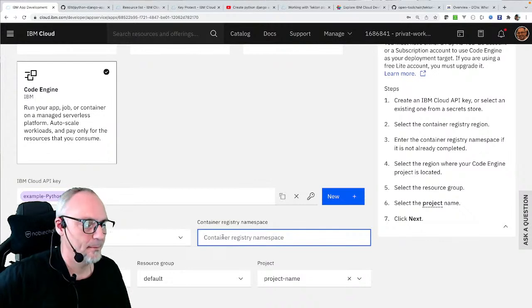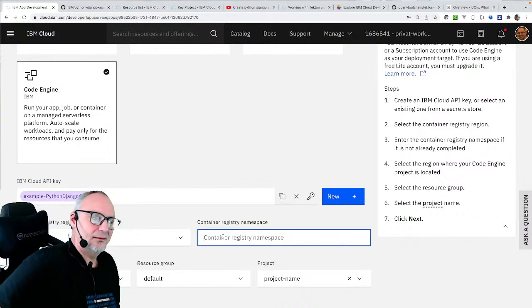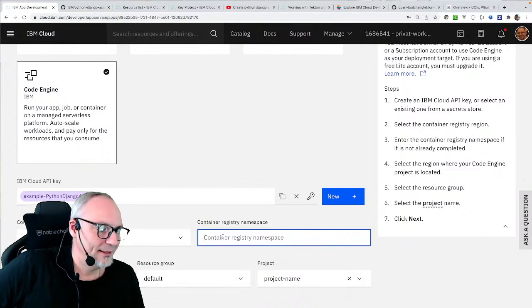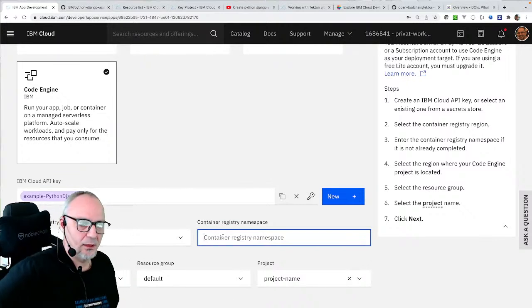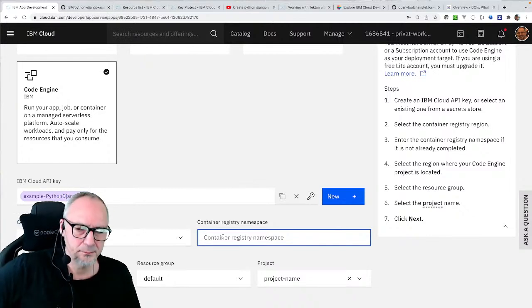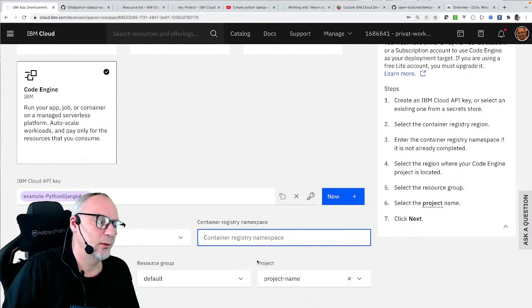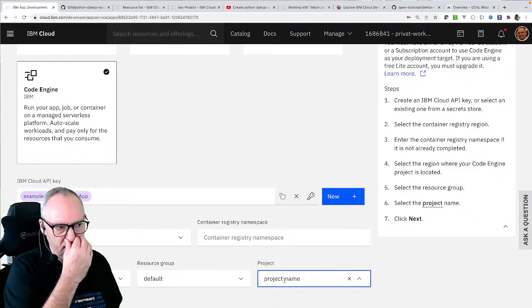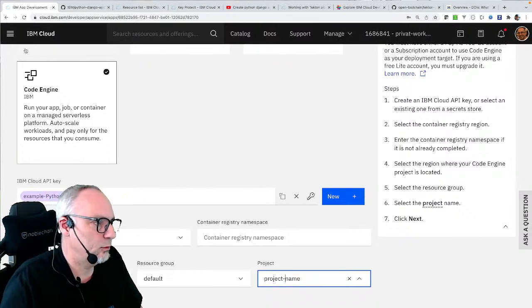Now when we want to create the application, we need to save the container we are going to deploy to Code Engine. We need a container registry, and the container registry we use inside IBM Cloud is also free. There is a limit, it was 500 megabytes. And for sure we also need a project with Code Engine. So let's see how to create that.